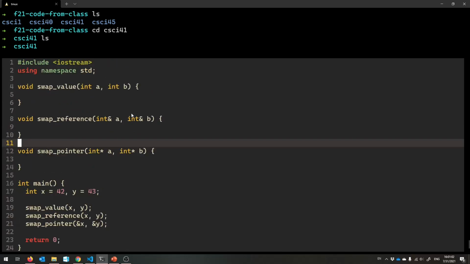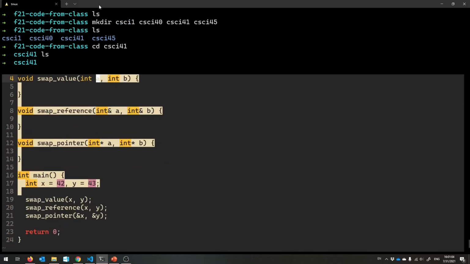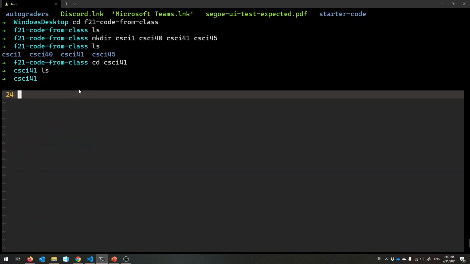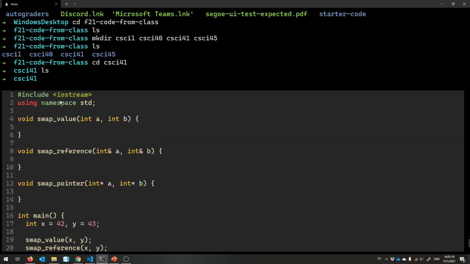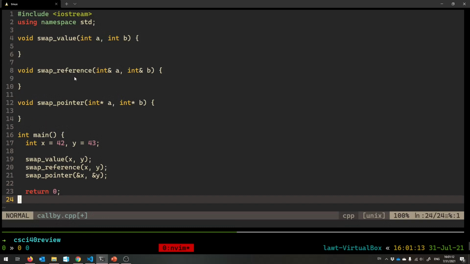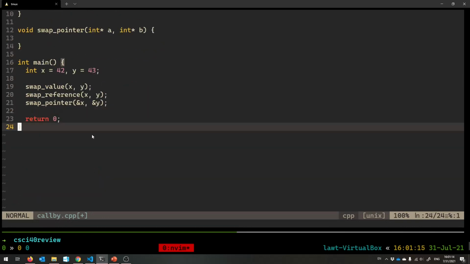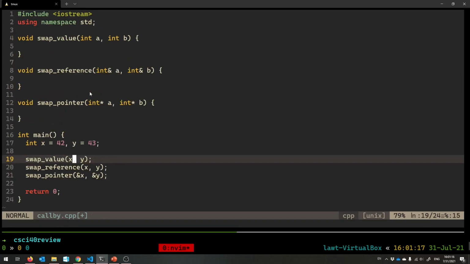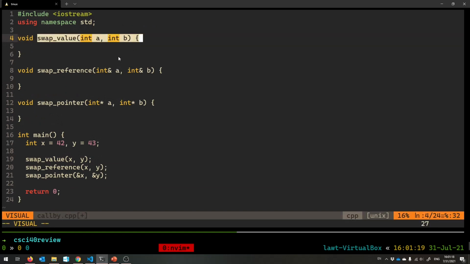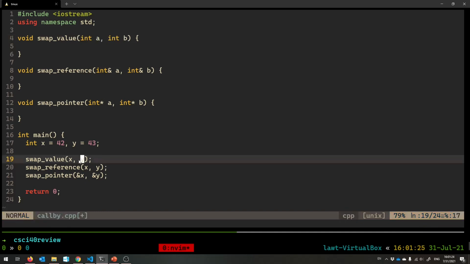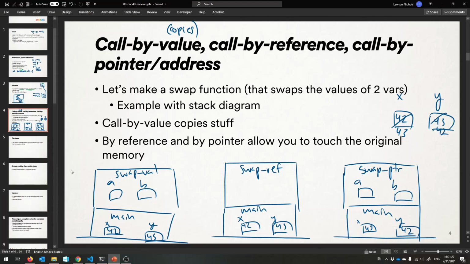Okay, so, oops, did I accidentally move that around? Sorry. Let's see how I can get rid of that. Oh, there we go. Okay, so let's pretend we're calling swap value with x and y. What's going to happen? Like, what are the values of a and b? Well, they're going to be 42 and 43, right? So 42 and 43.